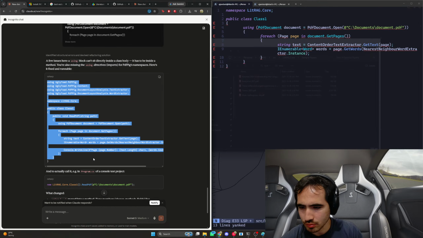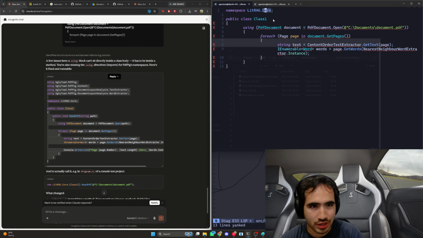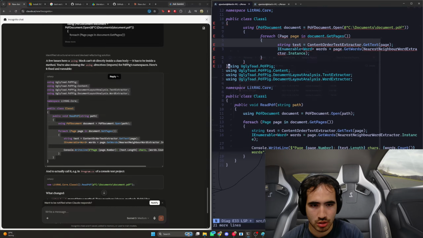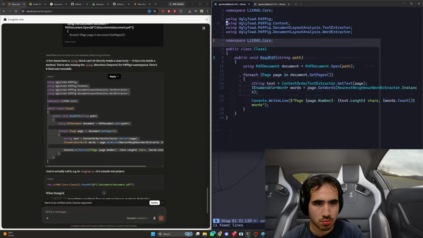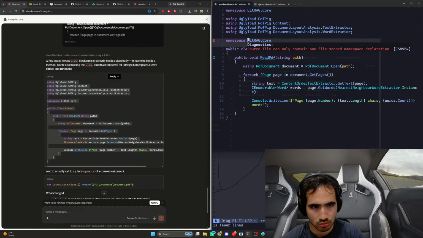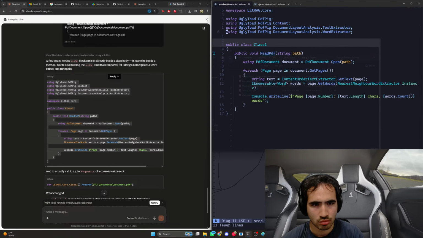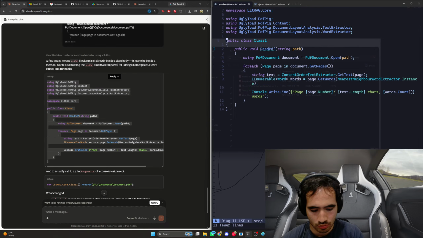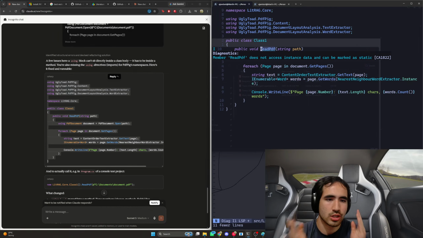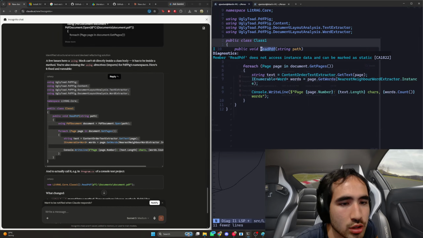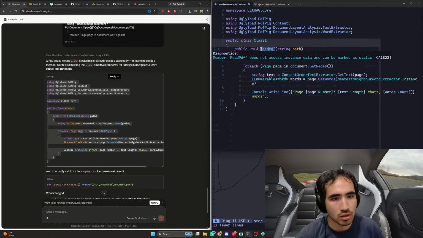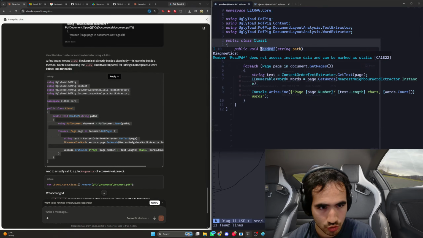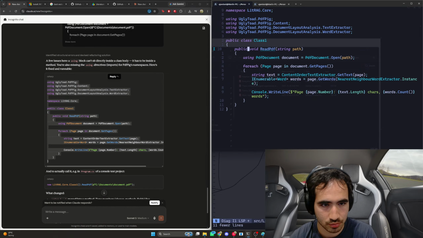Okay. So I think I don't. Okay, let's just put this at the bottom. I think I don't need to actually import these. Do I? Oh, maybe I did. Public void. So yeah, it's just a class, so you create like a method for it. Read PDF does not access instance data. Can be marked as static. Sure. Let's mark it as static. Why not?